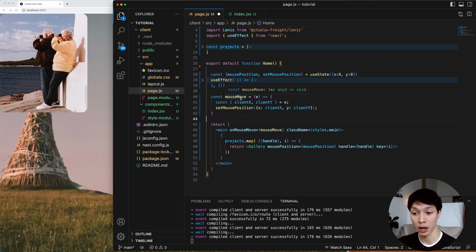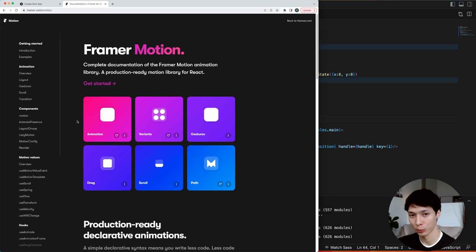Every time I move my mouse, it will set the position of the mouse, which will change the state, and that change of state will re-render all of the children here. And so I have a gallery of images with huge images that will get re-rendered every time I move the mouse, which is really not the best. And that's where Framer Motion comes into play.